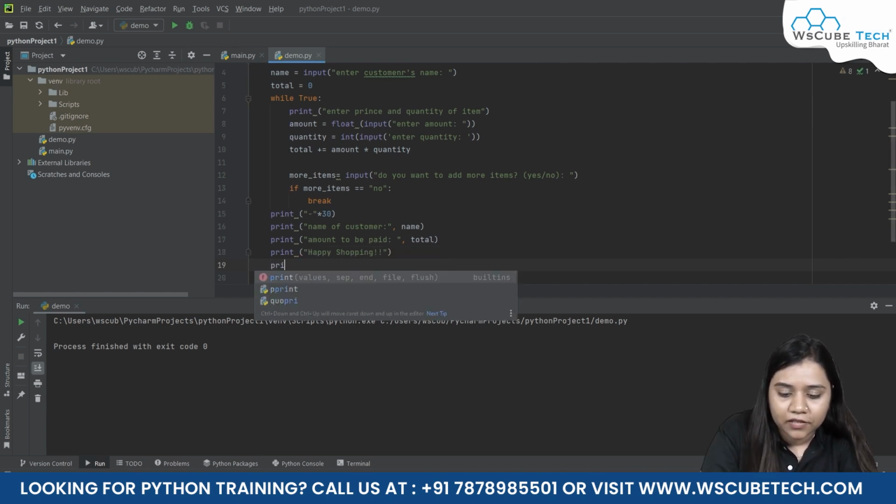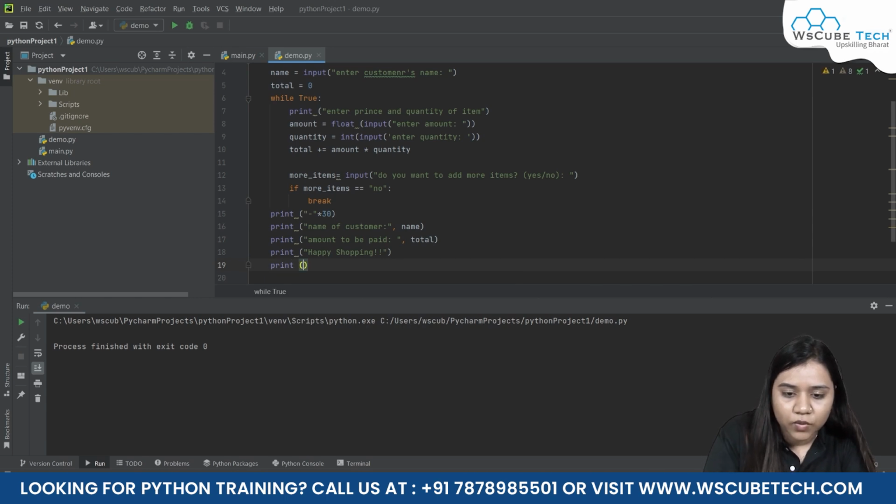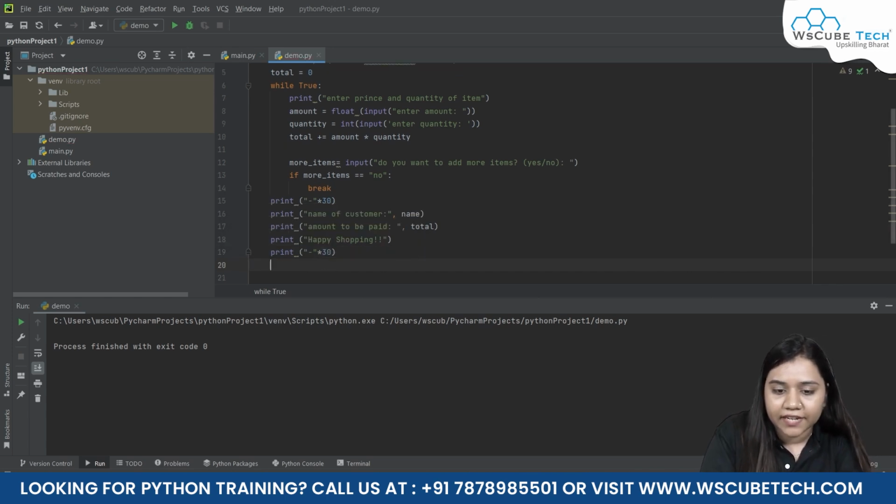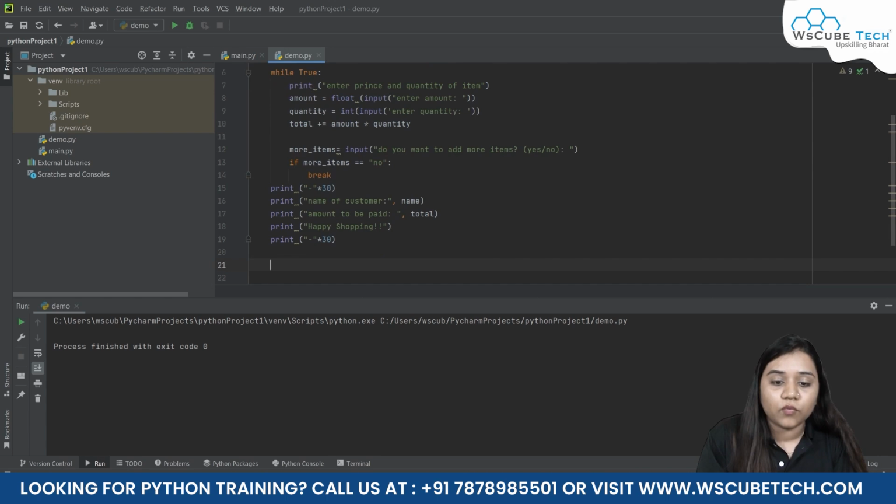And lastly, I'll be closing it with 30 hyphens once again. So yes, I'm going to use a hyphen and multiply it with 30, so 30 times I'll get a hyphen. Now one bill is done, like one person is done. We have done this procedure for one person.